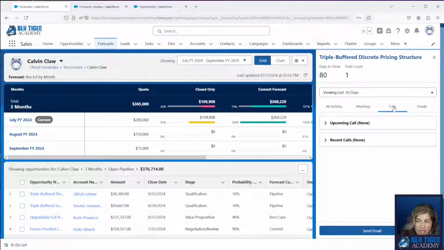So just keep in mind that those activities have to be related to the op. It can't just be related to the account or contact that the op is related to. So that's kind of a complaint about this little side panel. It doesn't pick up everything, but that makes sense. It has to be related to the op in order for it to count.